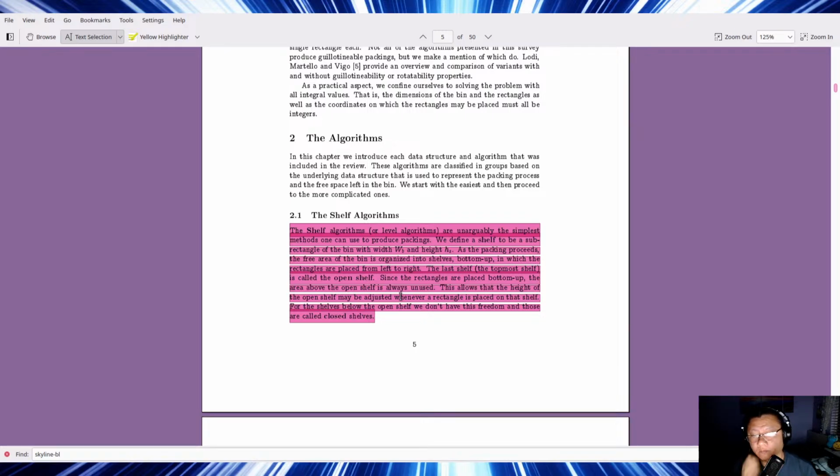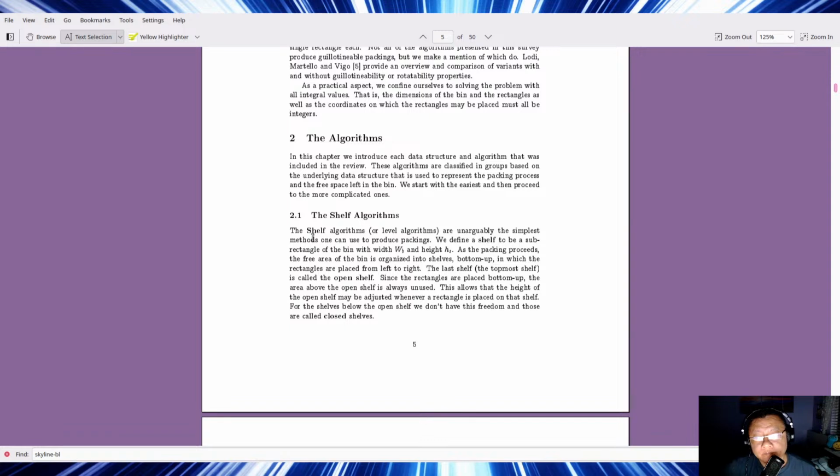The shelf algorithms, or level algorithms, are unarguably the simplest methods one can use to produce packings. We define a shelf as a subrectangle of the bin with width WB and height HS. As the packing proceeds, the free area of the bin is organized into shelves, bottom up, in which the rectangles are placed from left to right. The last shelf, the topmost shelf, is called the open shelf. Since the rectangles are placed bottom up, the area above the open shelf is always unused. This allows that the height of the open shelf may be adjusted whenever a rectangle is placed on that shelf. The shelves below the open shelf, we don't have this freedom, and those are called closed shelves.